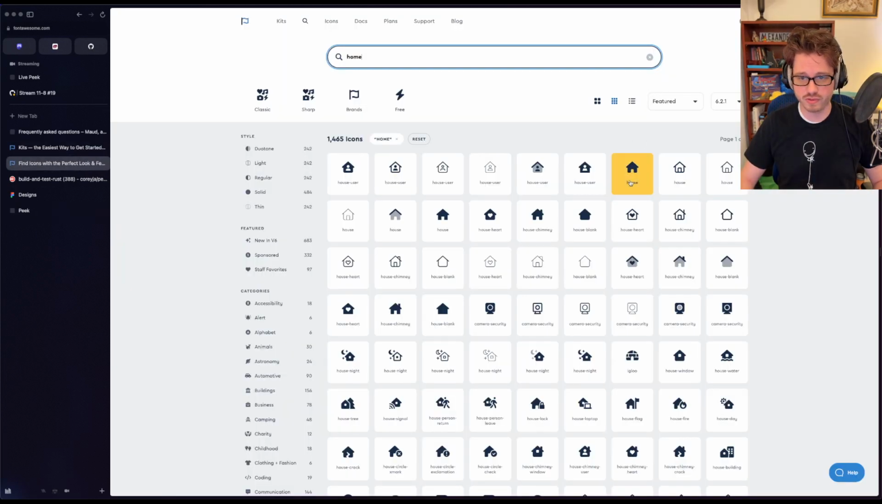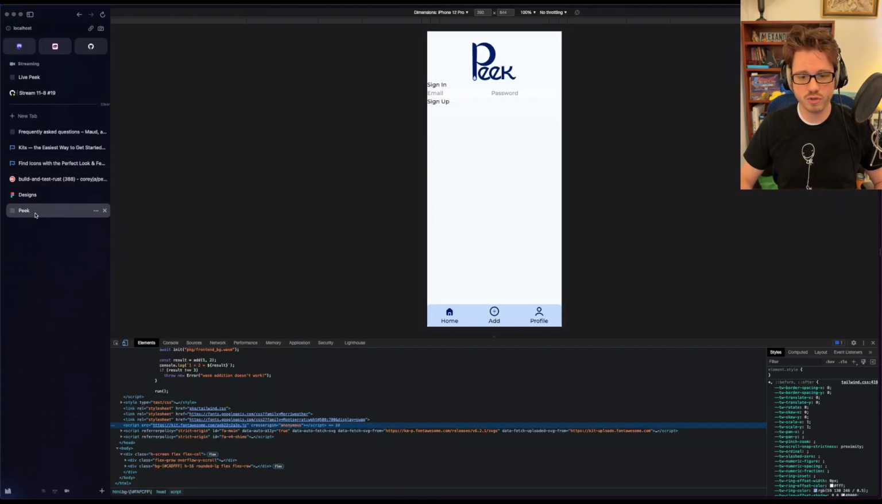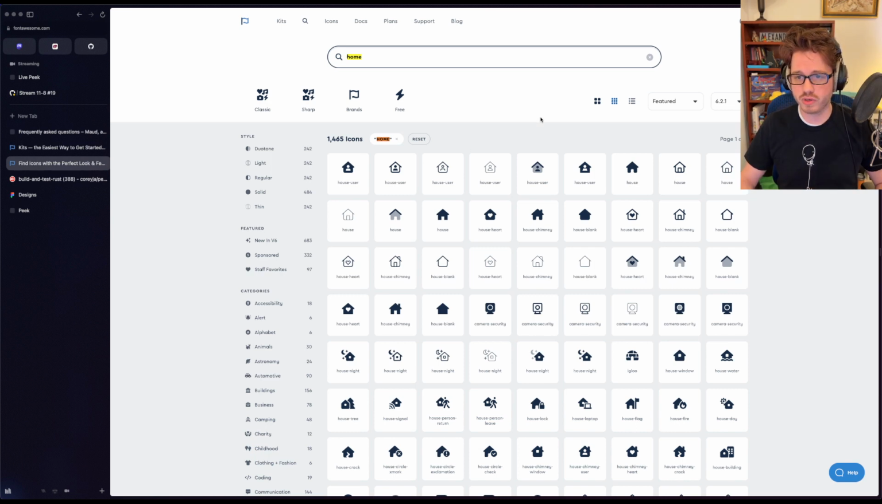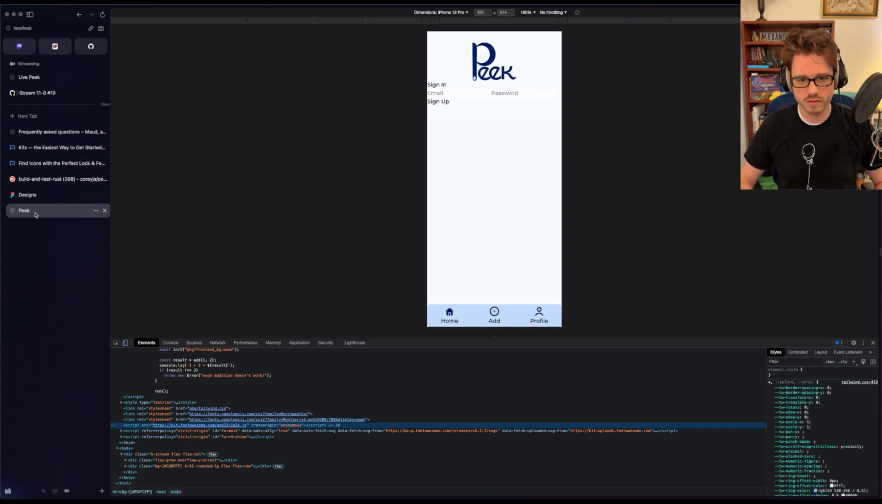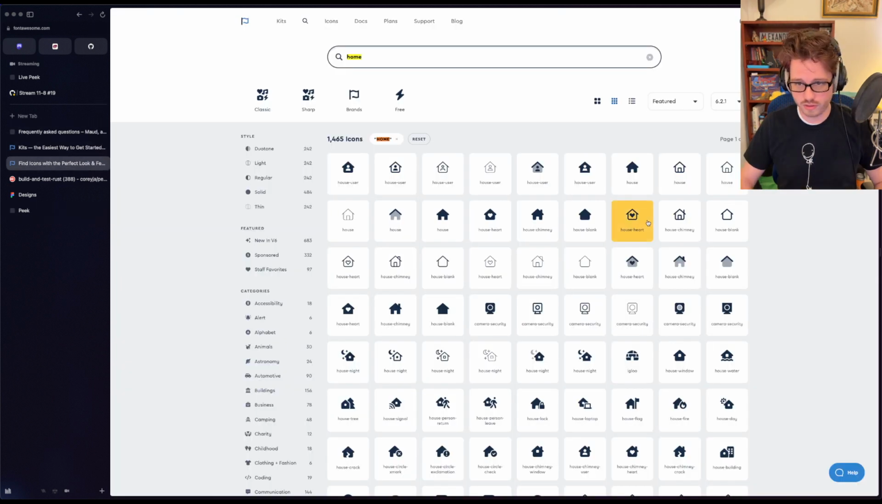House. Why do I feel like it's probably called home, not house? Nope, it is called house. Okay, I might have named these then. But which one is it? It looks like it has a door, no chimney. We want door, no chimney. Door cutout? No, actual door. So it's gotta be a duotone. Am I only in the free ones or something?